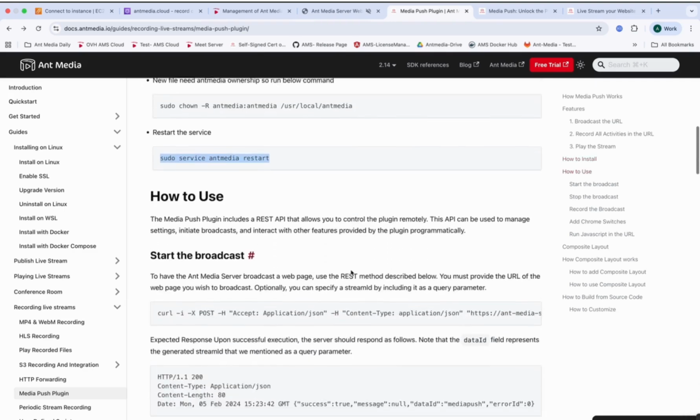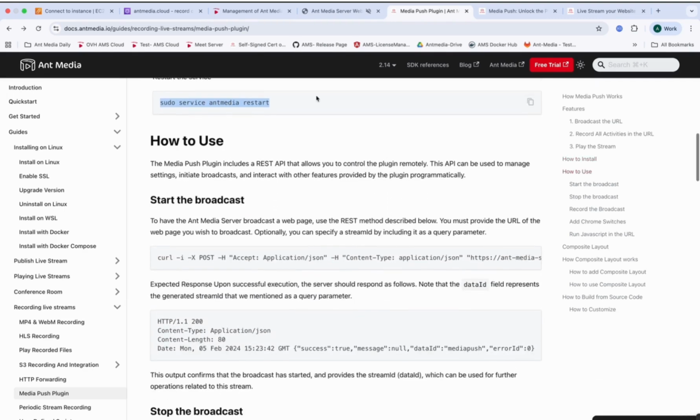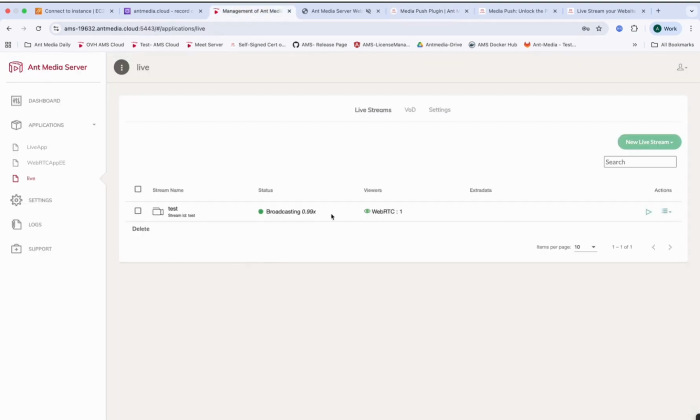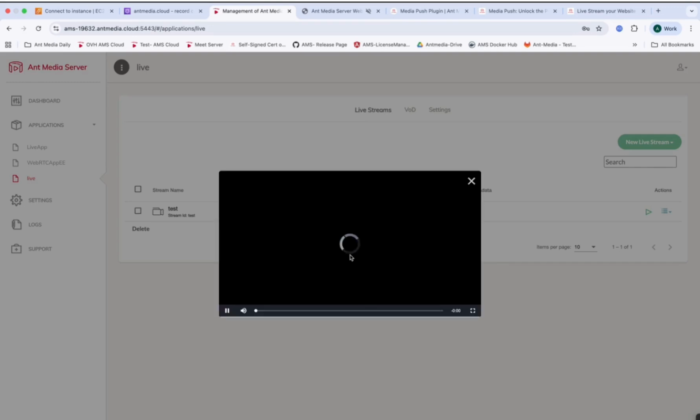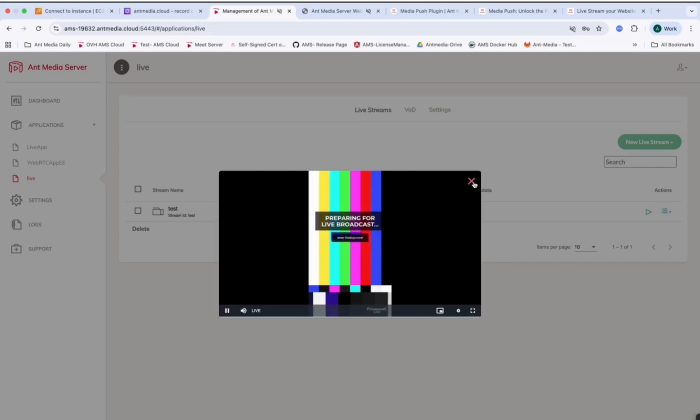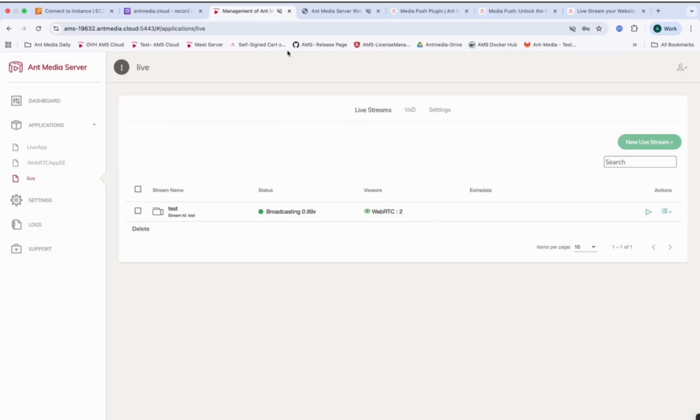So next thing is, how do you use Media Push? So the server that I've started is this. I'm just pushing one test stream to this server. This is just a blank page. This is coming from my phone, where I'm just sending this feed into this. It's a live feed. So I'll show you how you can broadcast this live stream using Media Push and also record it. So let's do it.